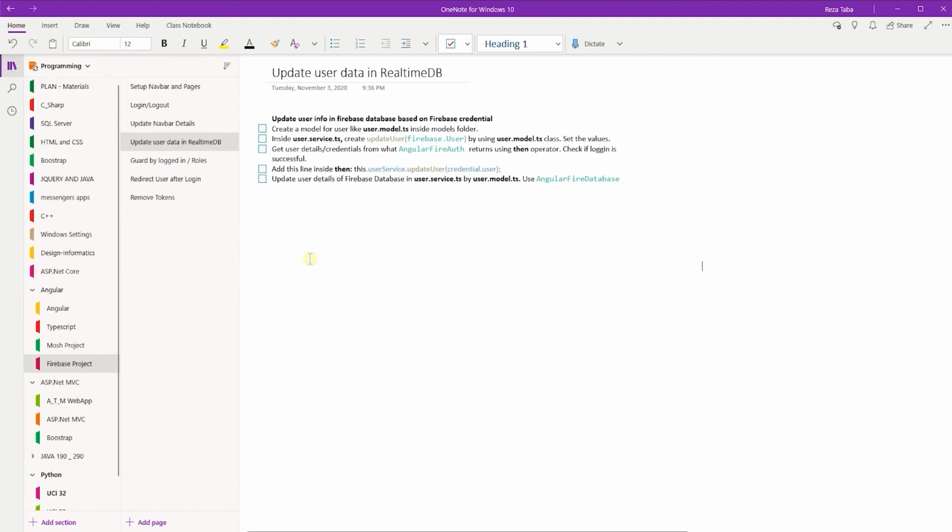All right, let's check mark the jobs that we have done, so we haven't missed anything. We have created this one. We use this method with that argument. We used AngularFireAuth with the then operator. Then we use this service. And at the end, we updated our Firebase database. All right, we are ready for the next section.